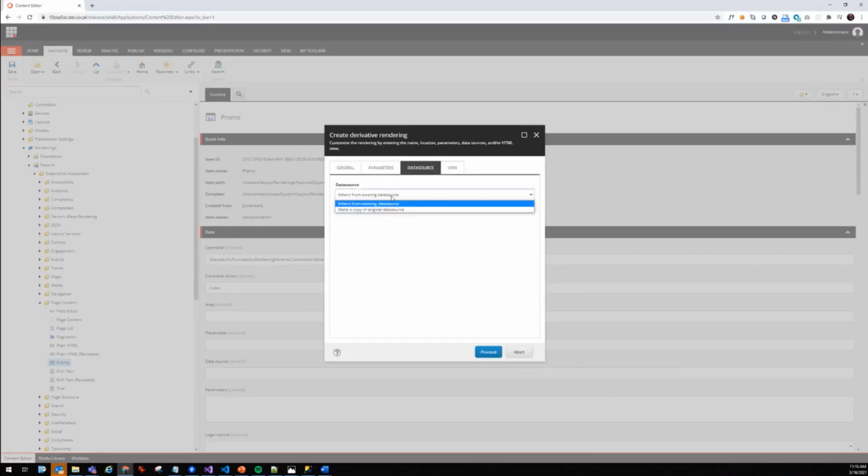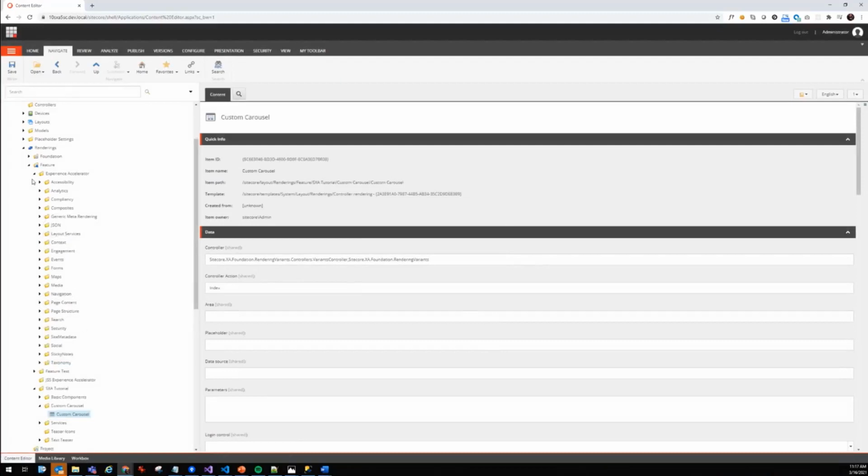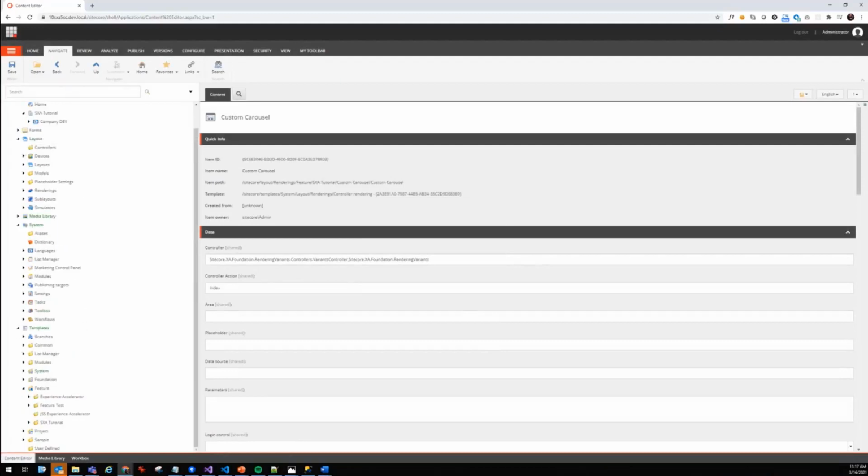Parameters, we will make a copy, data source as well. And for the view, well, we actually want to create a new view. Select copy MVC view and call it custom carousel. Proceed. Don't you just love the flexibility of the promo component? Yes, it's genius. So yeah, now let's take a look at the templates, which probably don't fit our needs because it's promo and not a carousel, but we can easily adjust that.